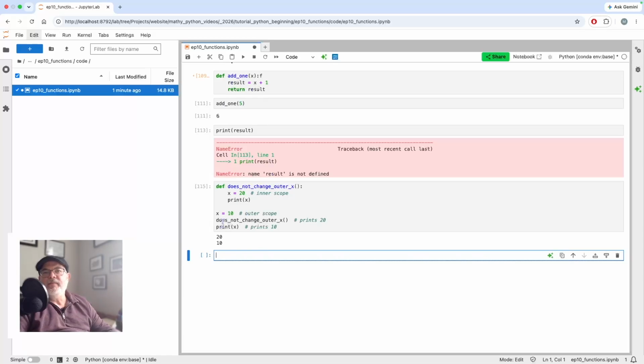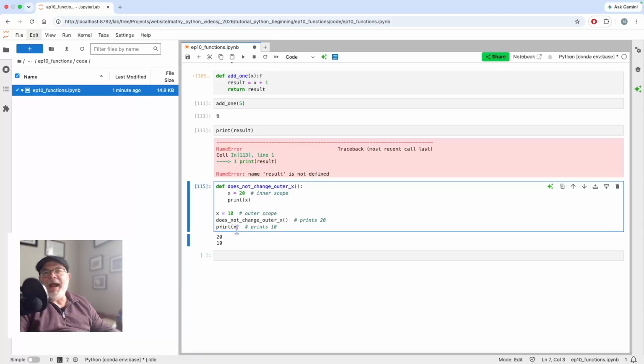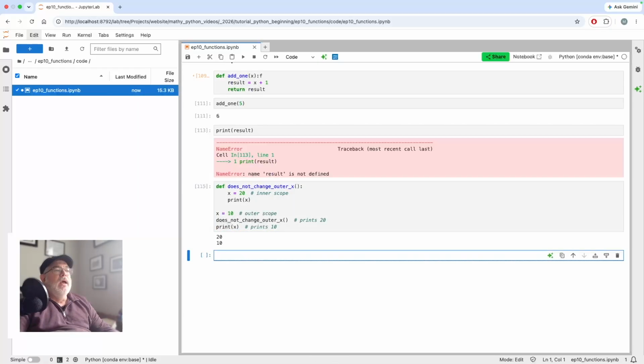X is 10. I call the function. It prints its internal copy of x, which is 20. Then I jump out of that function, print x. It doesn't care what's in the function anymore, and it will print 10. So how does Python actually keep track of all this? It does it with namespaces.